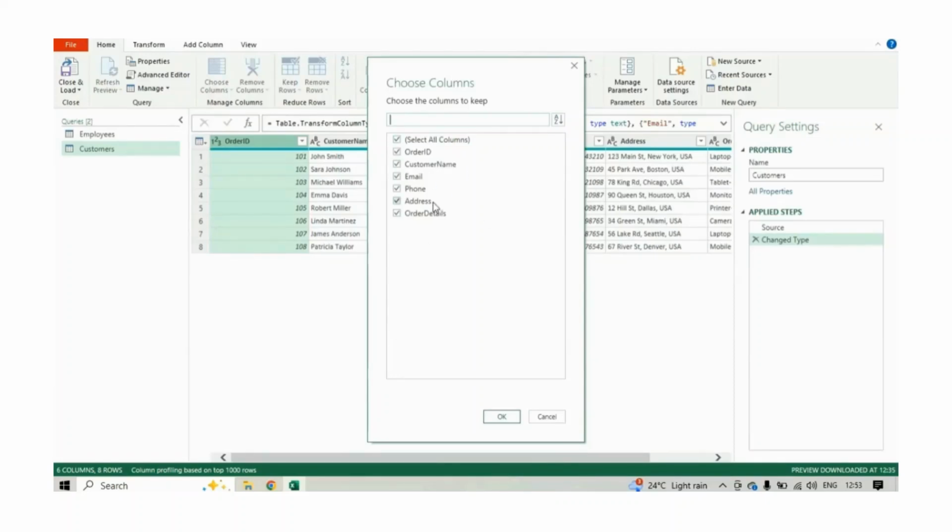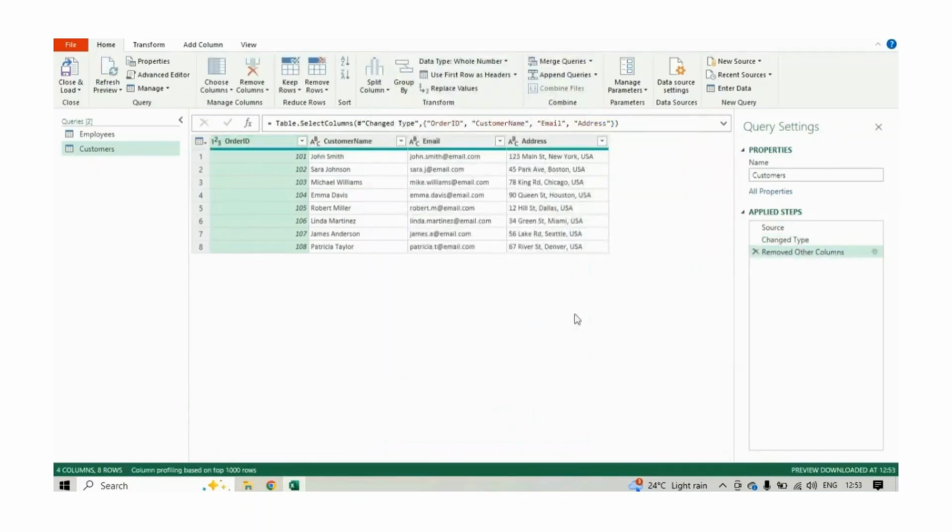So I don't want all these columns. I want only a few columns, that is order ID, customer ID, and email. I don't want phone. I want address, and I will uncheck order details, right? So once I do that, only the columns which are checked by me will be visible for you on the editor. The rest of the columns, the Power Query editor will omit. Okay, this is on the choose column.